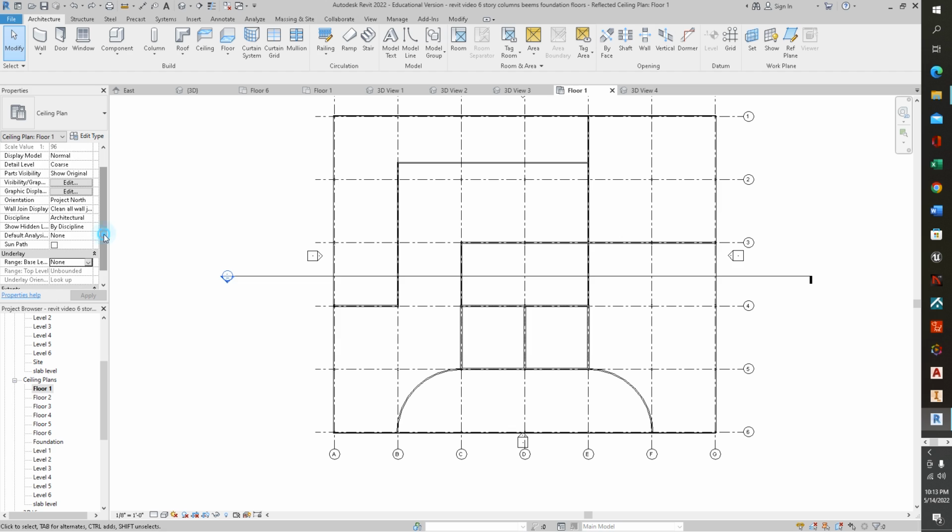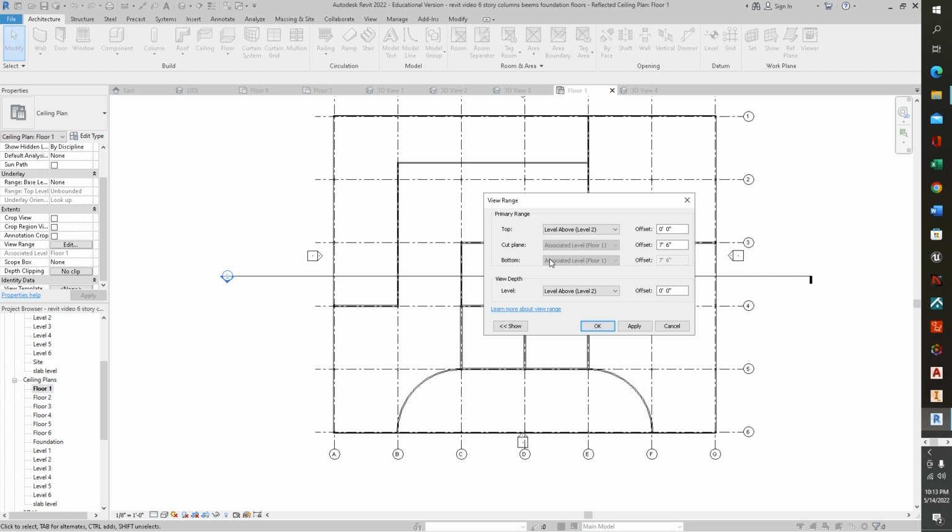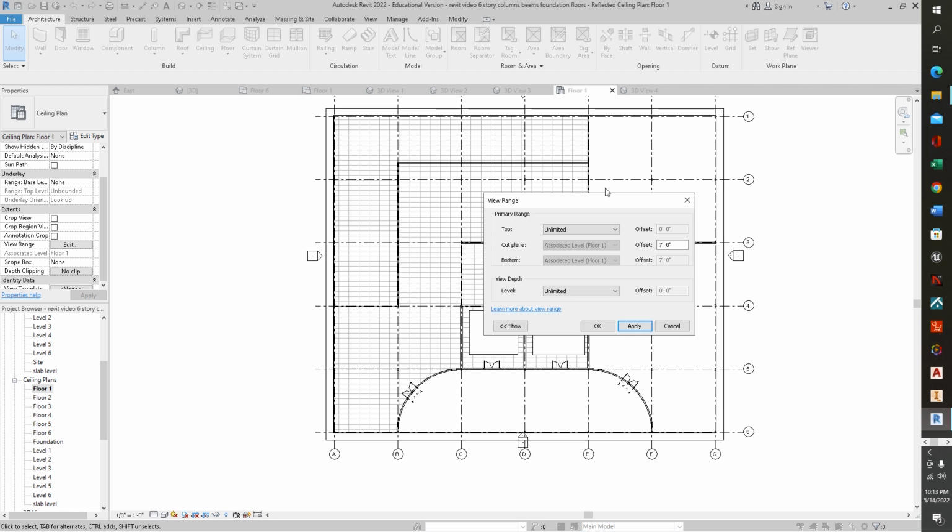So we'll go down until it says view range under extents, and we can actually change that in there. I'm going to do, just to make it simple for what we're doing, select unlimited for that one, unlimited for the top, unlimited for the view depth level, and I'll switch this down to 7 feet because that's how high up our ceilings are. We'll hit apply, and that now shows our grid.